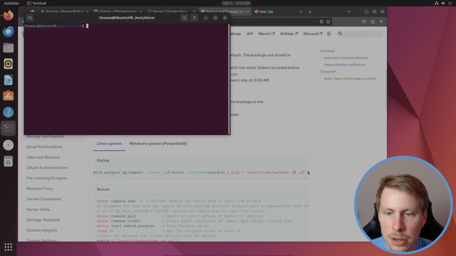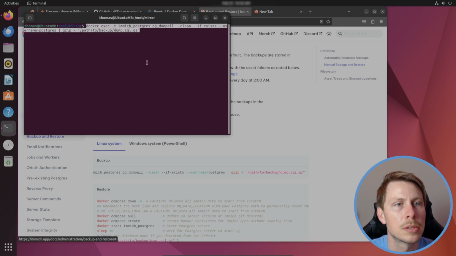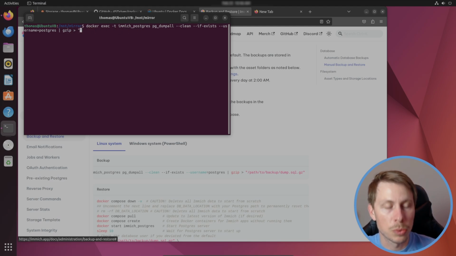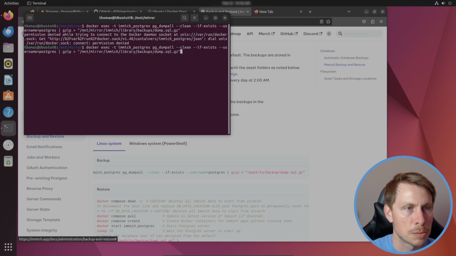So let's see if we can do a database dump directly to where Immich would normally put images. So that'd be /mnt/mirror/immich/library/backups/dump.sql.gz, and it needs to be sudo.